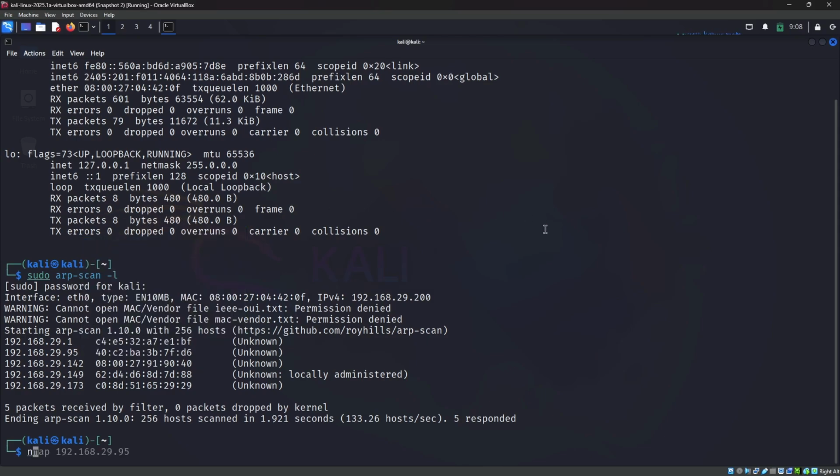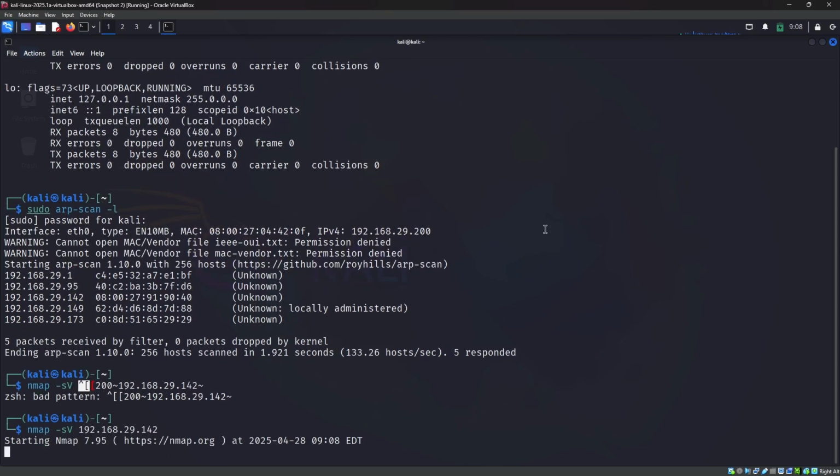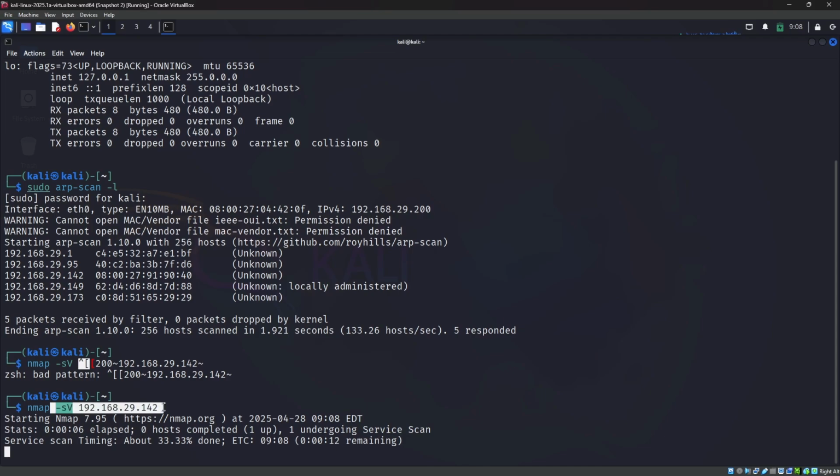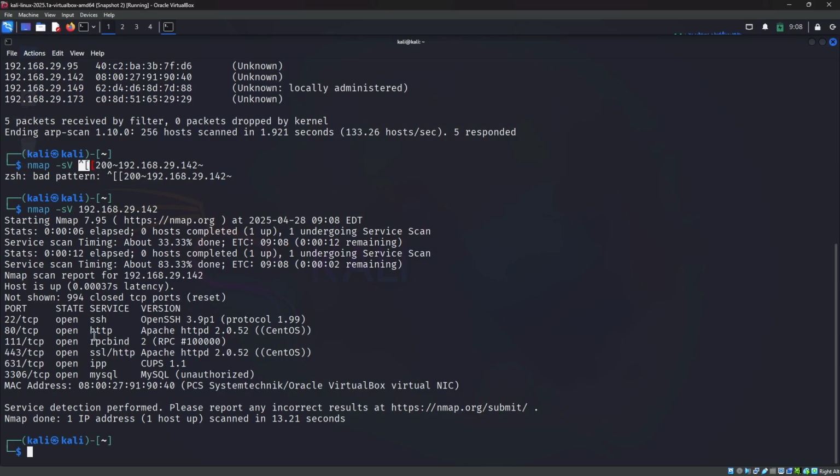So I'm just performing the basic nmap service version scanning: nmap -sV. This is the basic nmap scan for service versions, and this is our target IP. When you press any key, you'll be able to see the progress, and it's done.